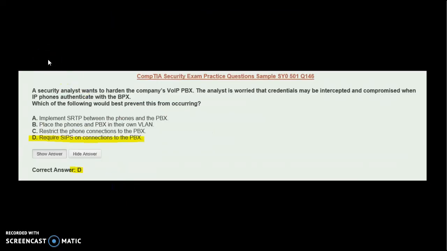A security analyst wants to harden the company's voice over internet protocol PBX. The analyst is worried that credentials may be intercepted and compromised when IP phones authenticate with the PBX. Which of the following would best prevent this from occurring? And that is to require SIPS on connections to the PBX.